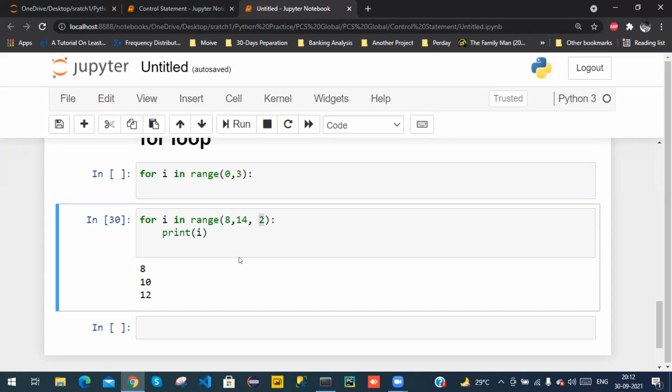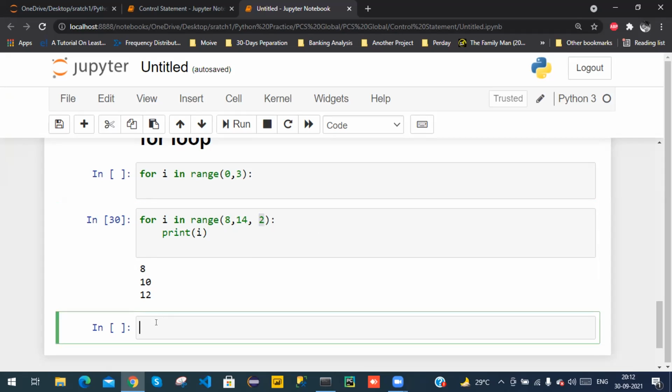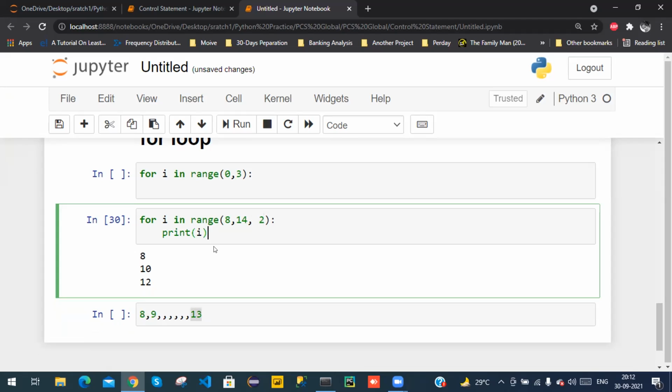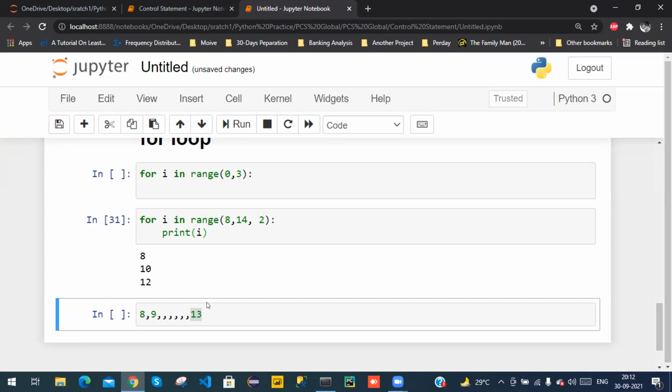Range always takes the end value as end minus 1. That means it's 8, 9 to 13. And the difference is 2. That's why it first prints 8, next 10, next 12. After 12, it's only 13, so it didn't print 13. That's the for loop. Do you understand the for loop? Yes, ma'am. Good.